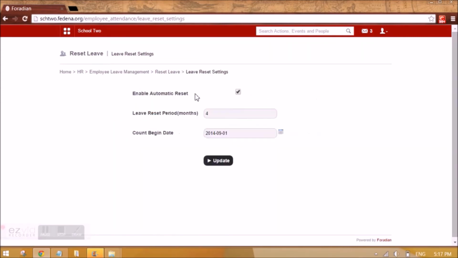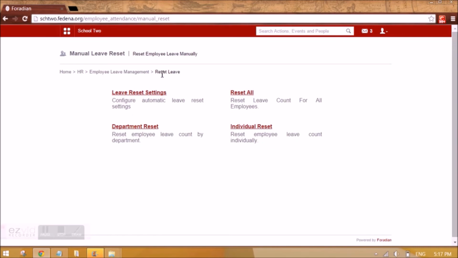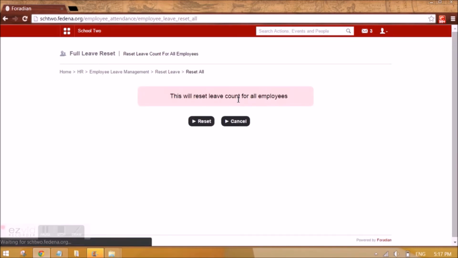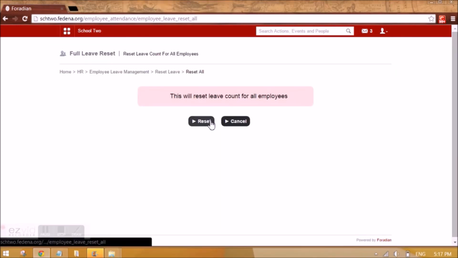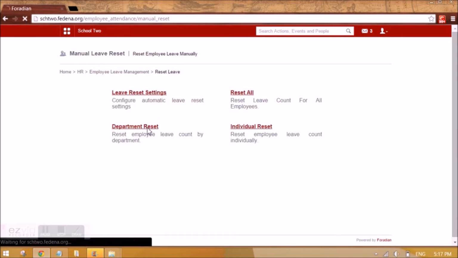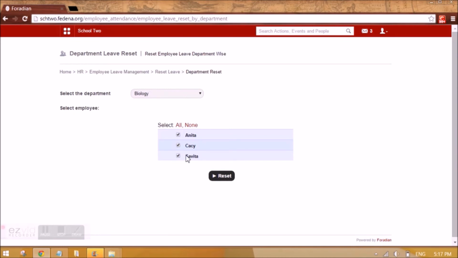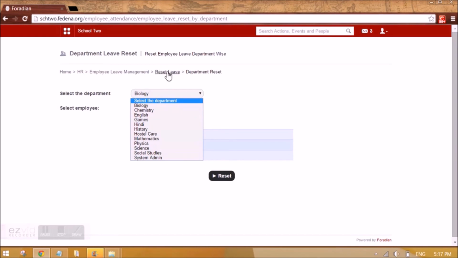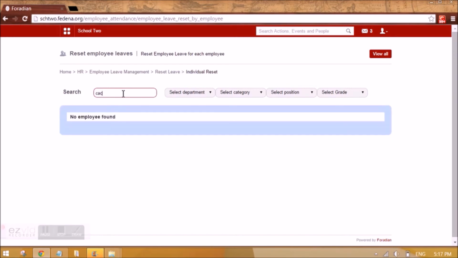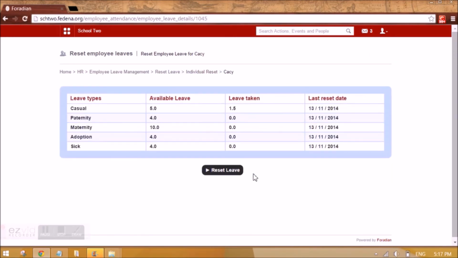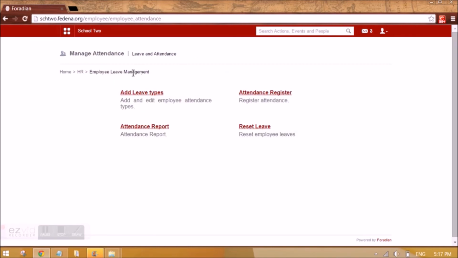Now, in case you have not enabled the automatic reset, you can also do it manually. So you can manually reset for all the employees. The same scenario will happen today, I mean, when you are doing it. Or you can even make a department reset. So based on the department, if you want to reset the leaves only for biology employees, you can do that. And you can select any other department as well. Or you can do an individual reset. So for one employee, if you want to reset the leave, you can select it and do the reset. So this is about leave reset in employee leave management.